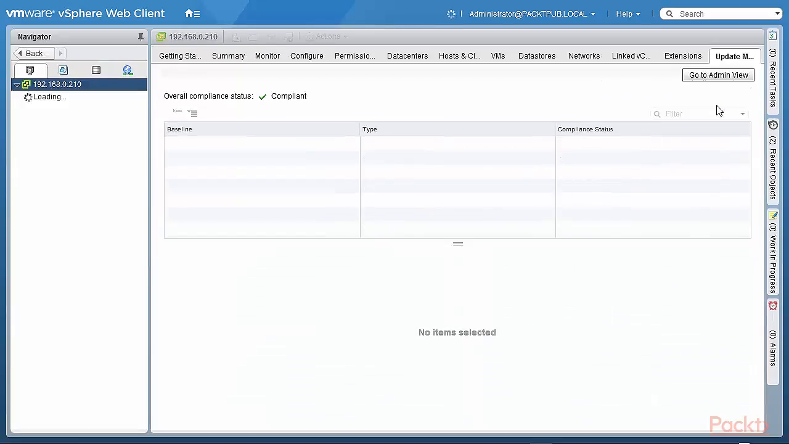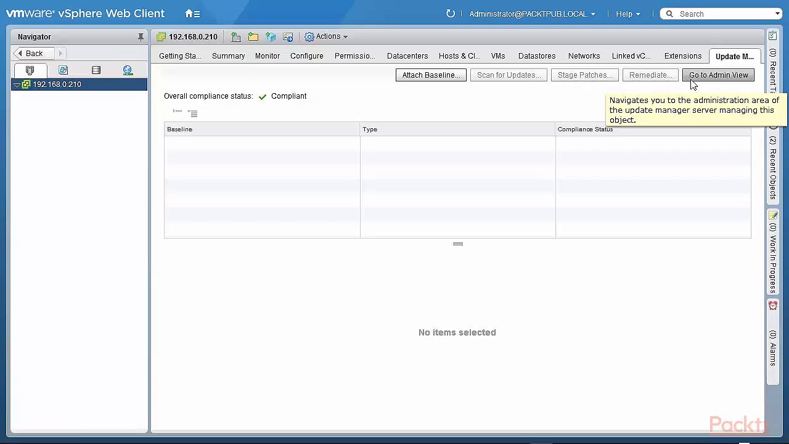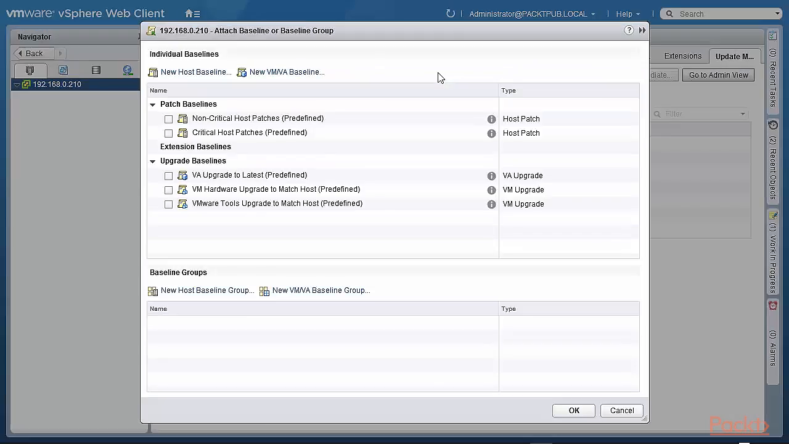When I go to the compliance view, you have the same options here: attach baseline, and then you scan the inventory object for updates. Then you stage the patches. It makes things work a lot faster, and you have less downtime if the patches are already staged on the inventory object, usually a host. Then you can remediate as well, and then of course you go to the admin view and can attach a baseline. Click on that. It's exactly the same way as on the Windows based version.